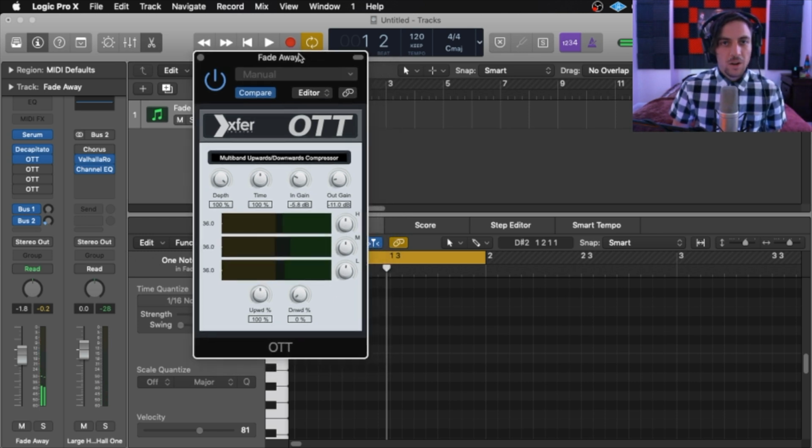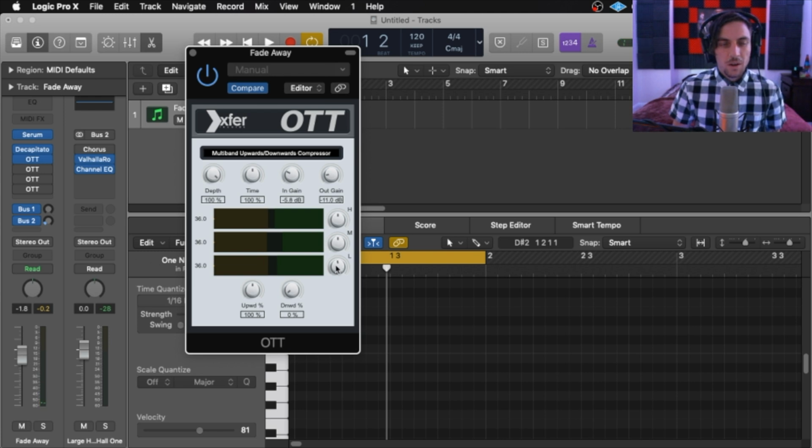Sometimes you can play around with the low, and sometimes you can squash the low end so much into the upward compression that it'll actually make a different sound or enhance some characteristics of the bass patch that you want to stick out.